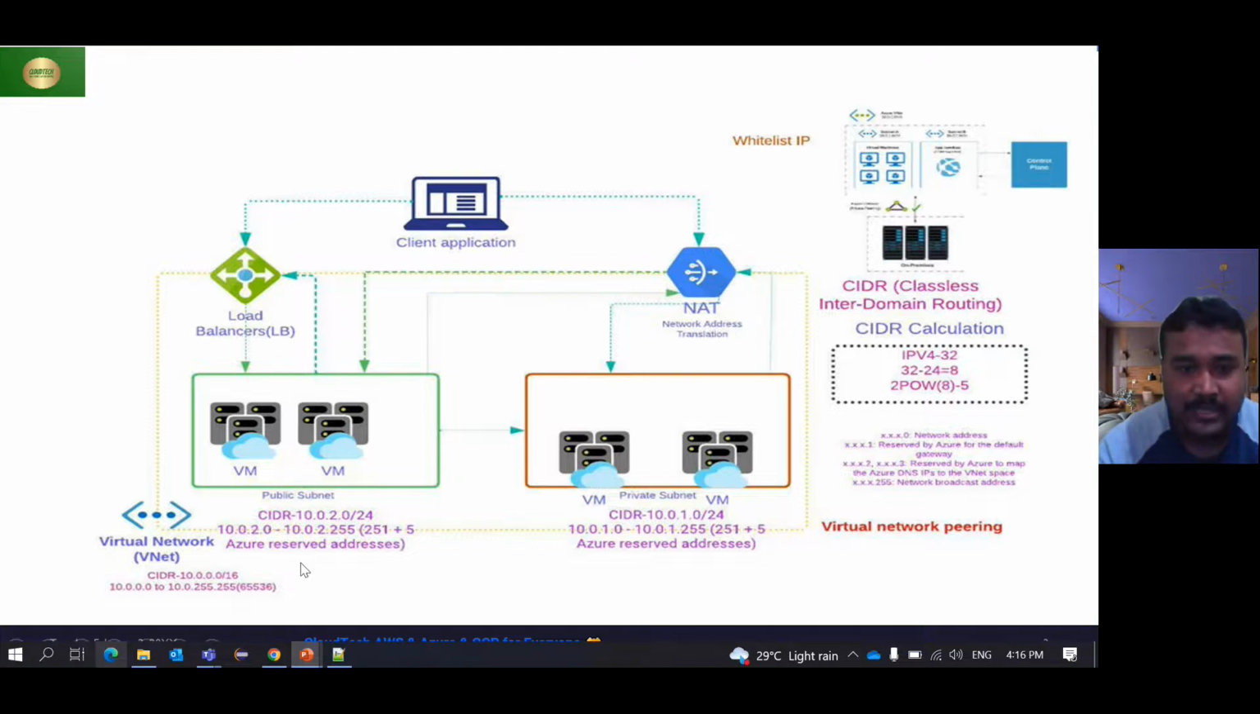I will show you how we can calculate this CIDR value. Here on my right side, for this IPv4 32-bit, I am showing how we can calculate. If it is a /24, then 32 minus 24 is 8. 8 means 2 to the power 8. Then how much will it come? It will come to 256. From this 256, if you deduct 5, then it will be 251 for this particular subnet. Like this we can calculate, minus 5 basically.